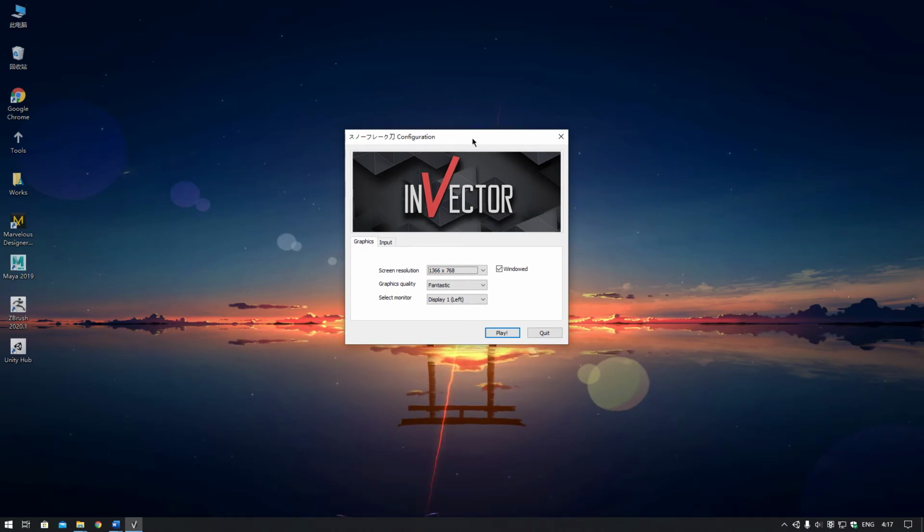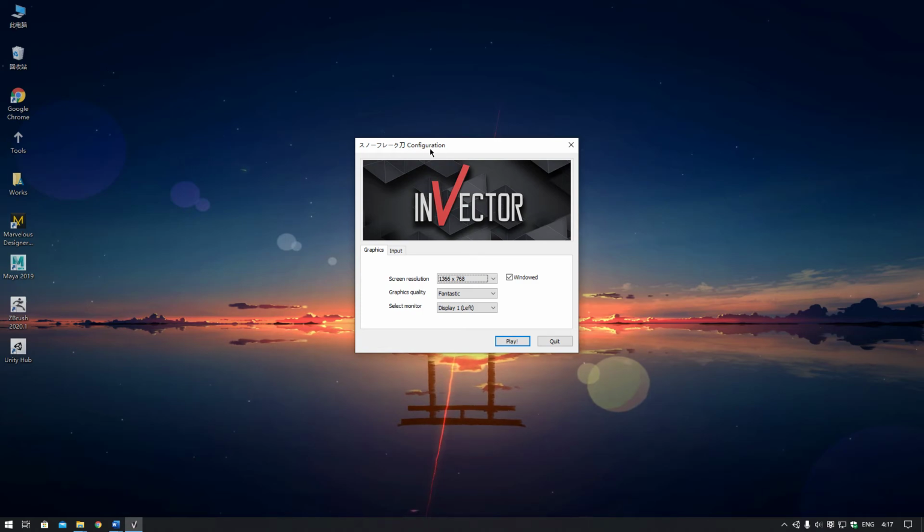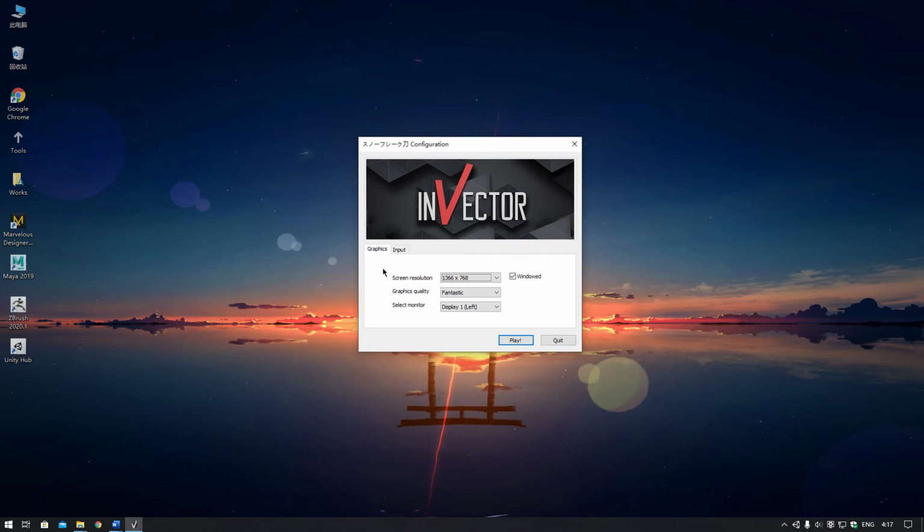So let's start from the game. This is my game configuration window, and this is my game name. I can't remember why I chose this, but it looks cool to me. And these are the graphics settings. We can choose screen resolution. Since windowed is checked, I won't be able to select full screen. If I uncheck it, I can select this resolution. Stay with windowed. Graphics quality, stay with the highest. Left side monitor. Play.